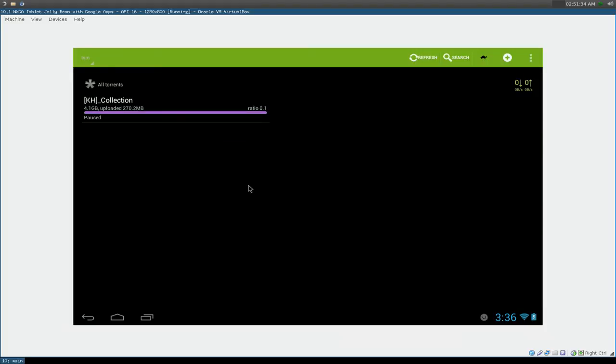So that's pretty much it for the program. It's not a real BitTorrent client, but it's good for remote connect. And I use this on my tablet a lot because I'm too lazy to go to my desktop to download some stuff. So that's about it for the program, and it should be in your F-Droid repositories. Pretty cool. Check it out.